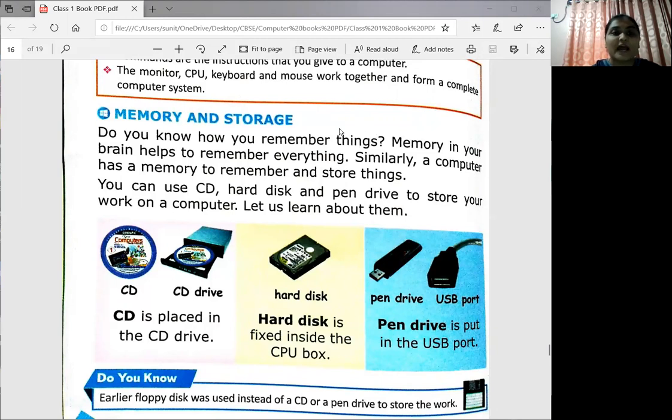So memory and storage, this is the topic. Do you know how you remember things? I told you, because you have a memory, right? Memory in your brain helps to remember everything. Similarly, a computer has a memory to remember and store things, right? Now, which part is the brain of the computer? Yes, come on, tell me. Yes, you're right. CPU. CPU is the brain of the computer.